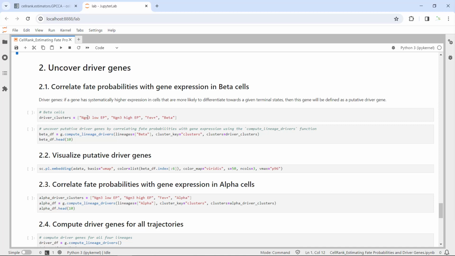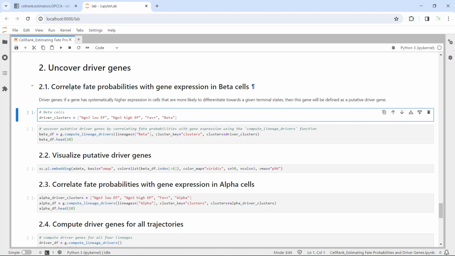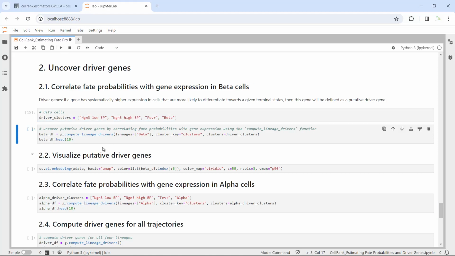In the pancreas, we start from the NGN3 low expression, then high expression, then FEV positive cells, to beta cells. This is the trajectory for beta cell differentiation. So we set the driver clusters first. Now we can use the function compute lineage drivers to uncover putative driver genes by correlating the fate probabilities with gene expression in the cell clusters that we set up here.